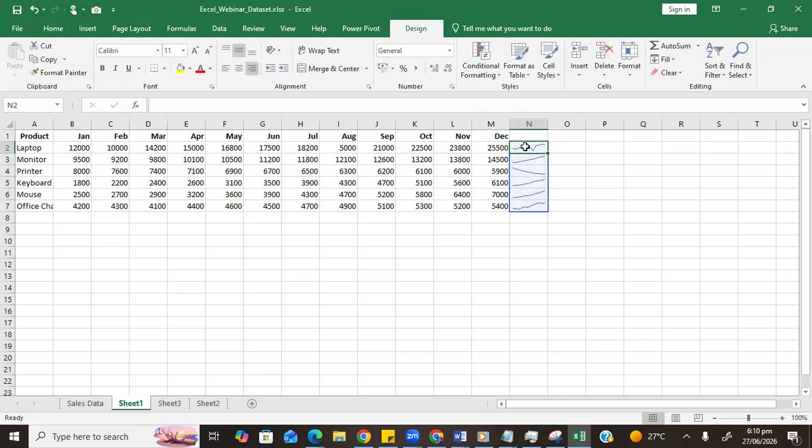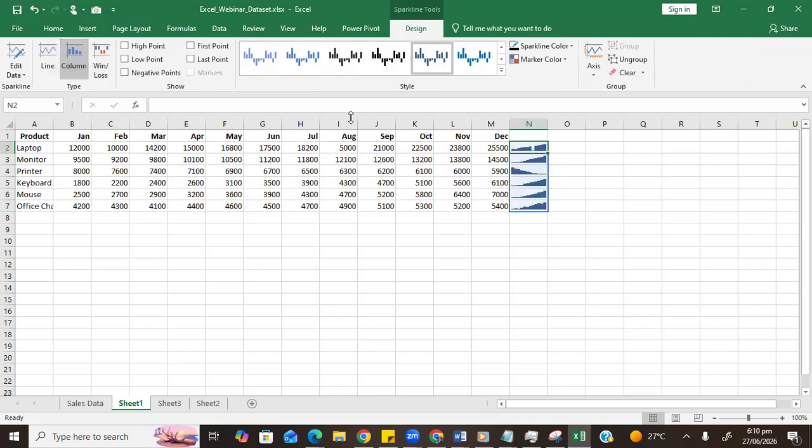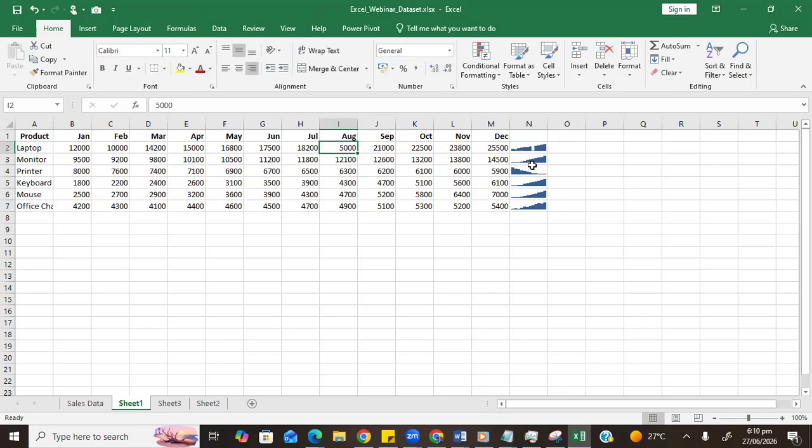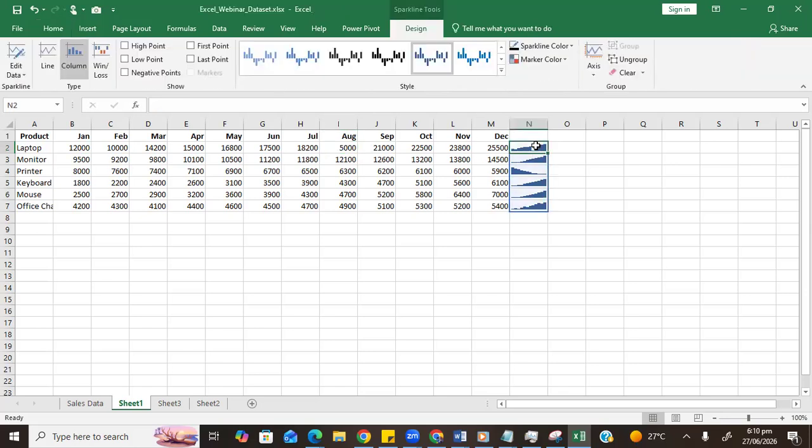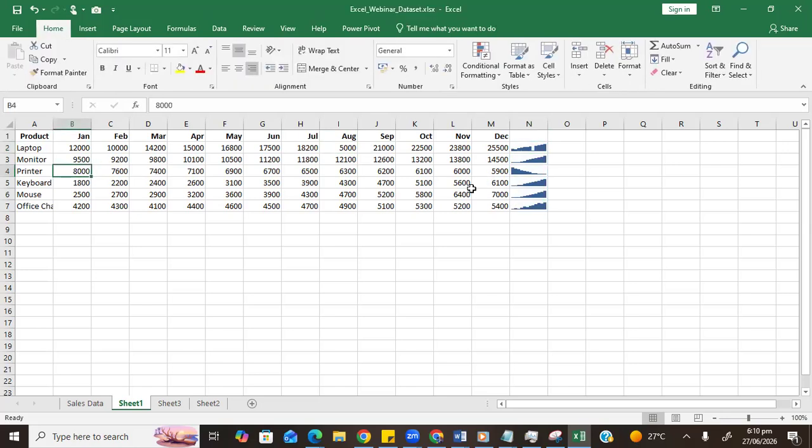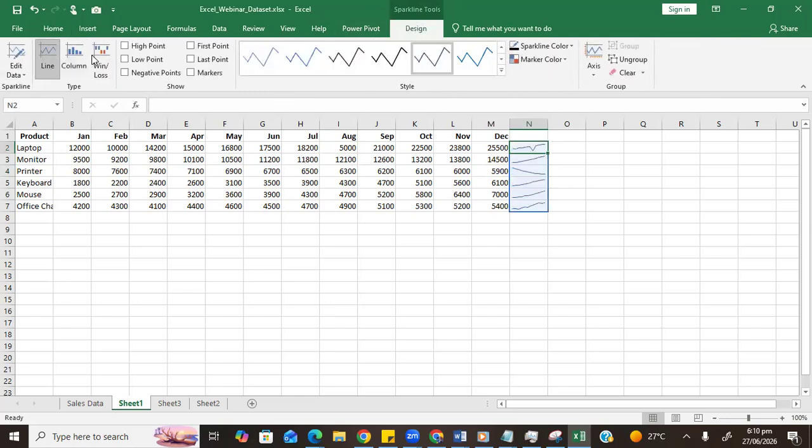So you realize that if I choose the column, what it means is that in August, there was a dip, and that's what we can see here with that gap over there. And then you realize that here too, printer was 8,000 here, but here it is now 5,900. So you realize that it has actually dipped. So you see the trend, either if you want the histogram or you want it as a line, it will still give you that design.